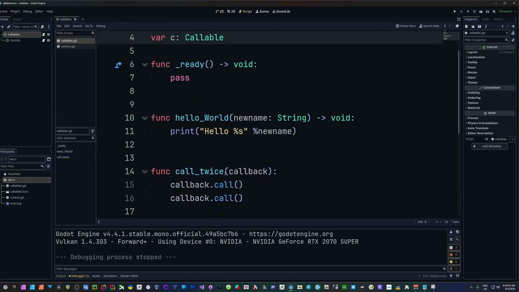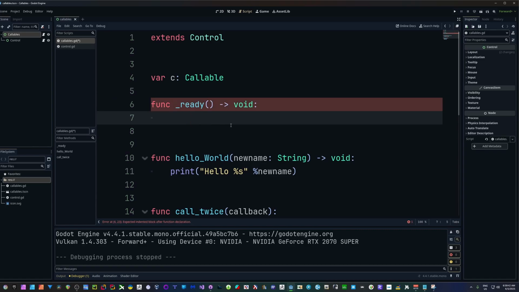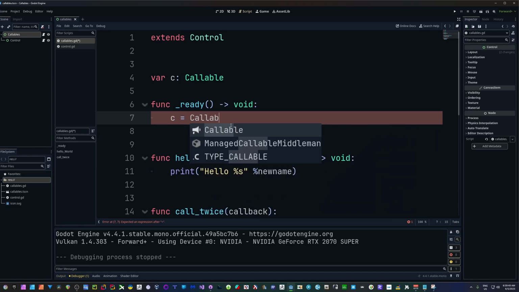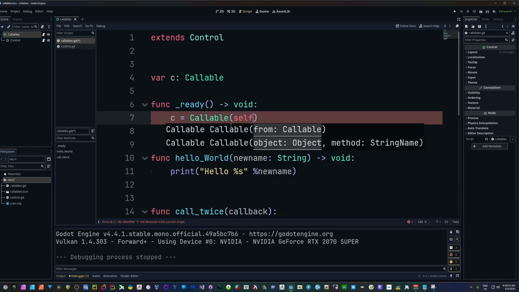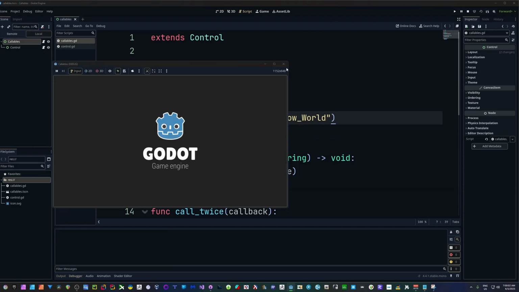So I've got two functions here. I have my ready, and I have a variable called callable where I can create a callable. So let's go ahead. We'll say C equals, so I'm going to assign a callable to this. And all we're going to do is call Callable, and that takes two arguments. So we're going to put in self, and then we'll pass in hello world. There we go. And if we were to run this, we take a look.